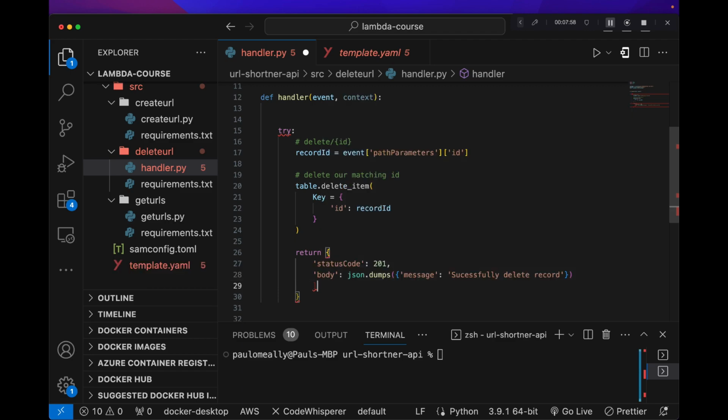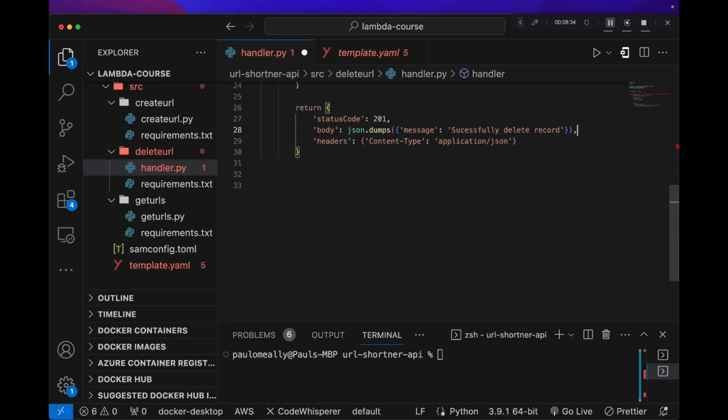You can also pass some errors as well. That is not required. Content type: application/json. And let's just make sure we have this comment above.